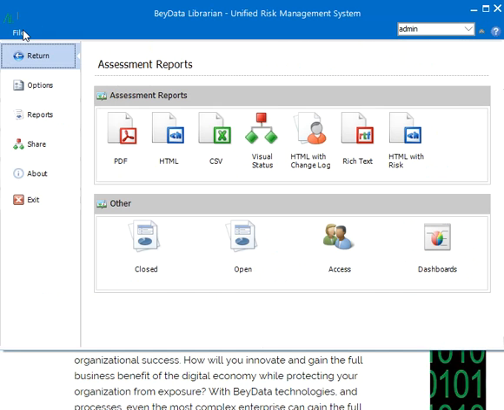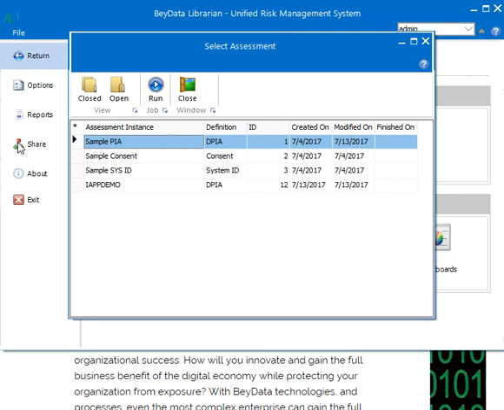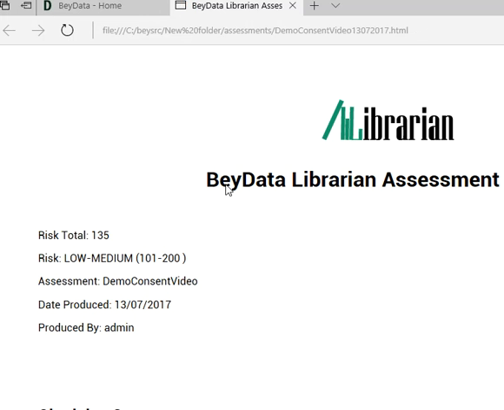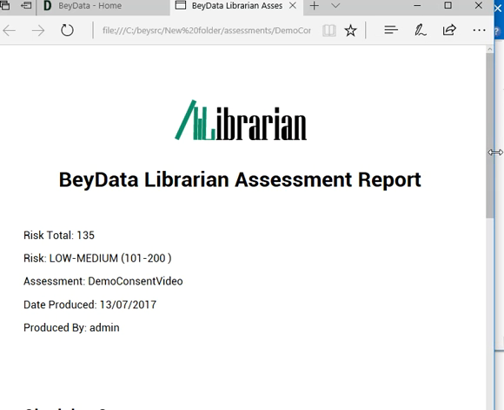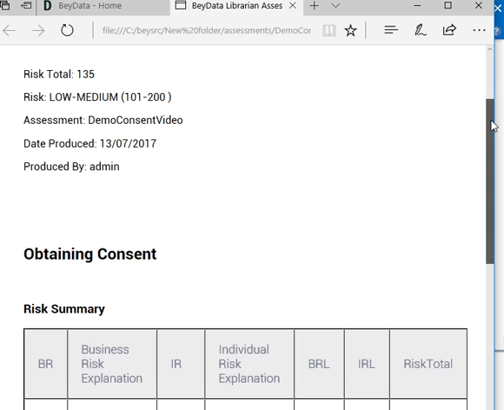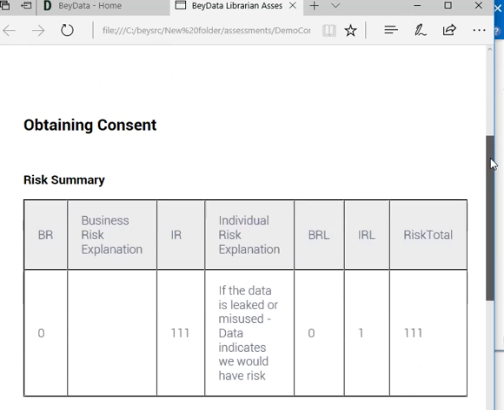Now, after we've done that, and we've added some risk, we can run the HTML assessment report with the risk. We have to go to closed, we run it, then we can view it. Bear with me when I resize my form a little. So right now we're looking at this. It says our risk total is 135. Our risk is in the low to medium range, which is 101 to 200. The report was produced today by myself.